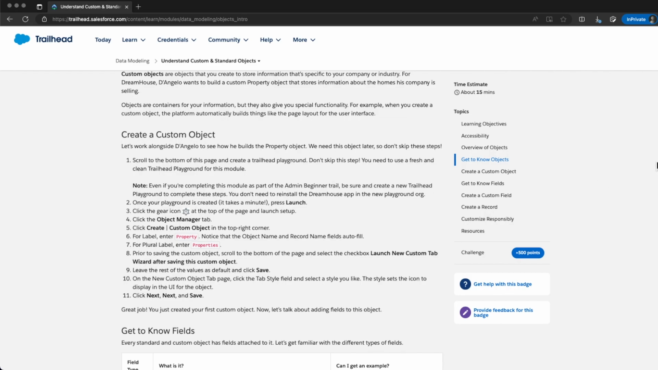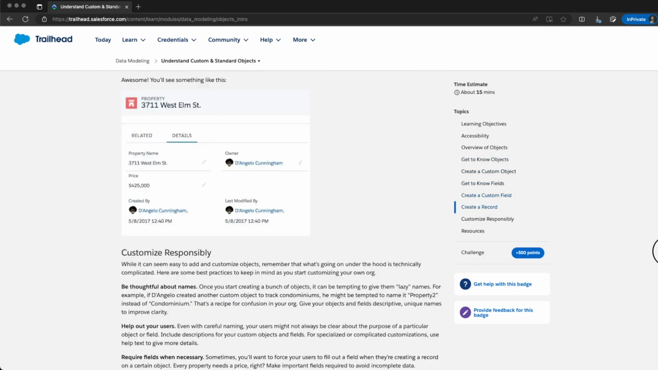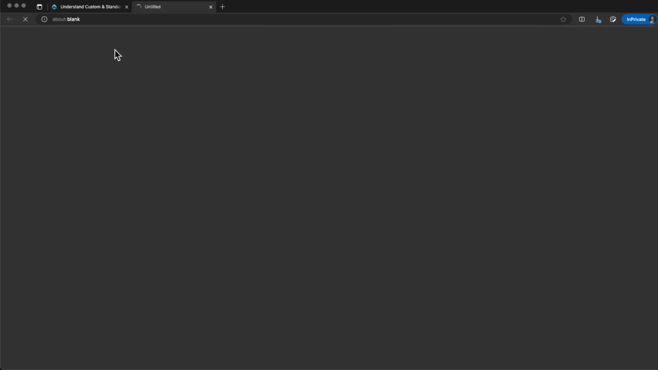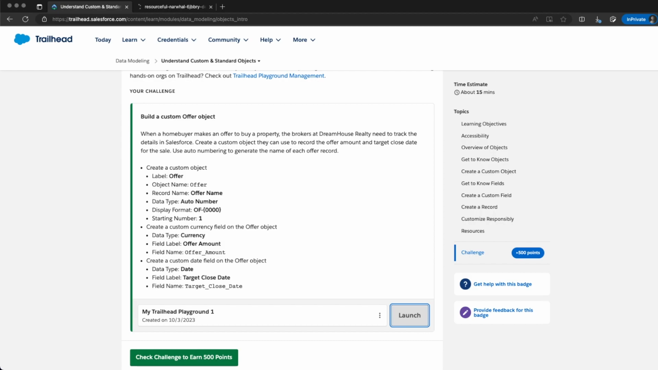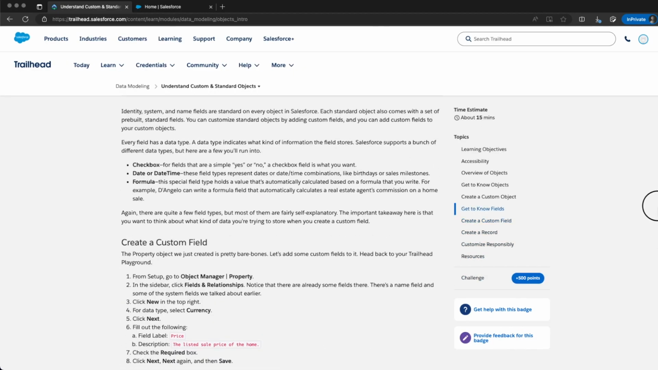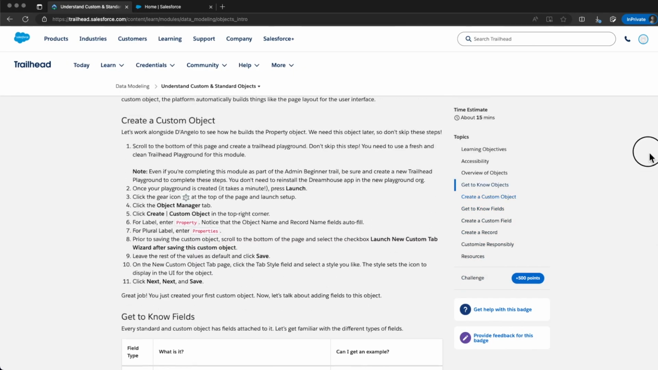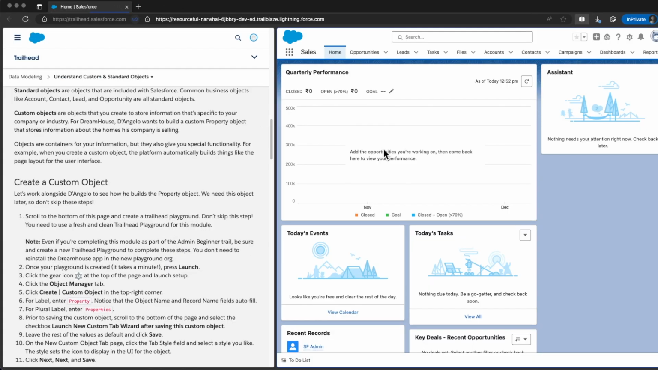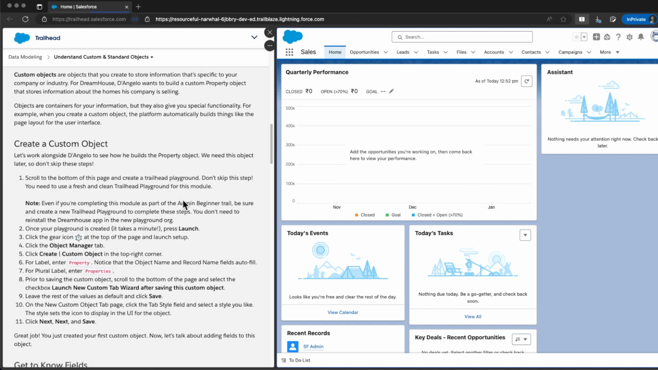So first things first, let's go to the bottom of our screen and launch our Trailhead playground. And let's split our screen with our Trailhead playground. Okay, so the first part of our practice challenge is to create a custom object called property.